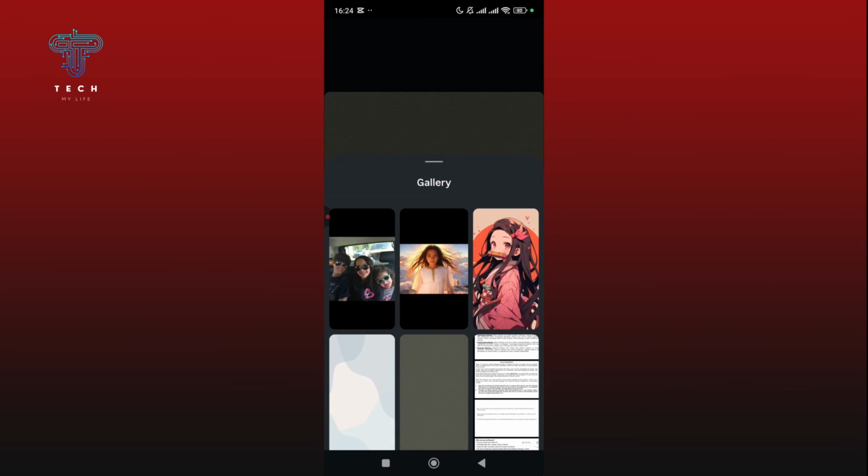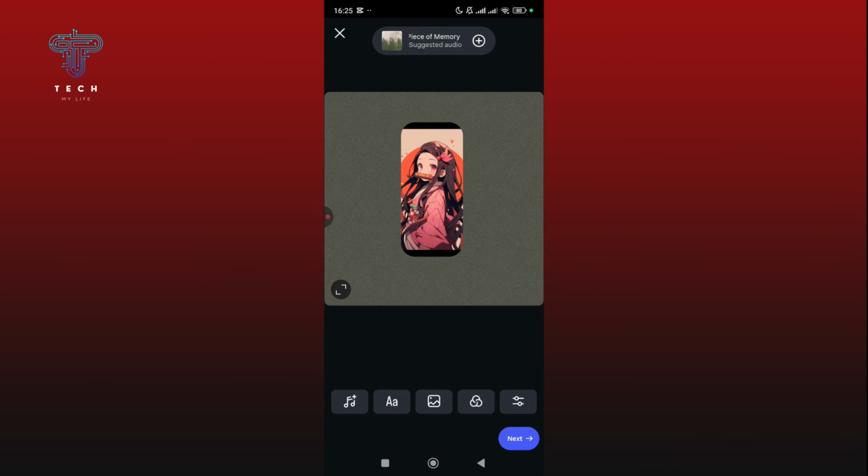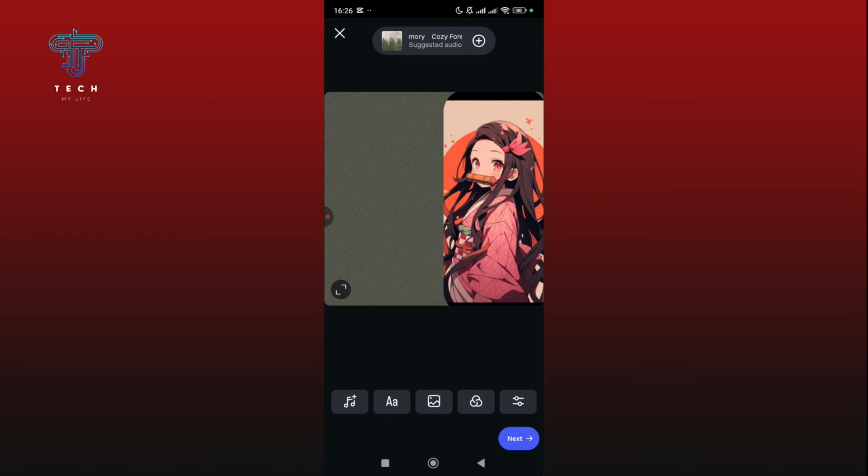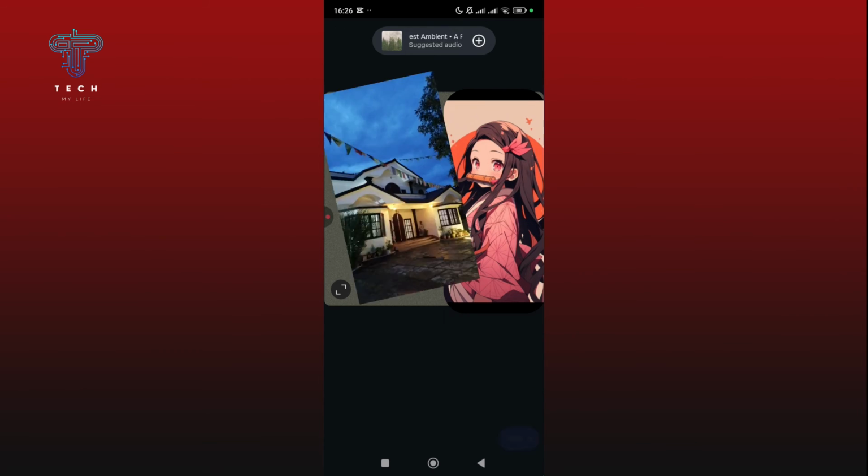From here, select another image to overlay on the top of the original. You can adjust its size or move it around. To add more overlays, simply repeat the same step.